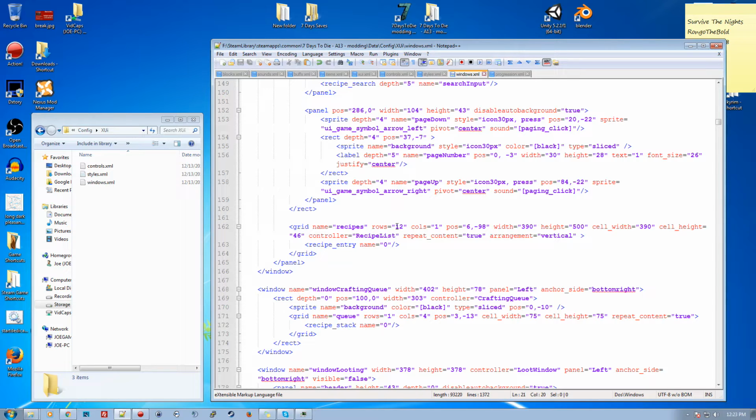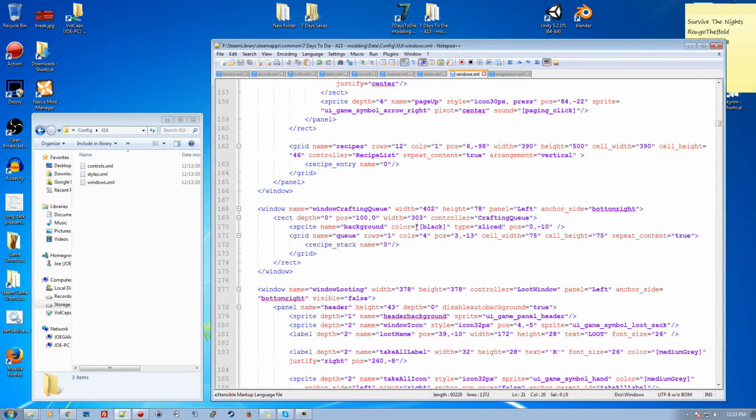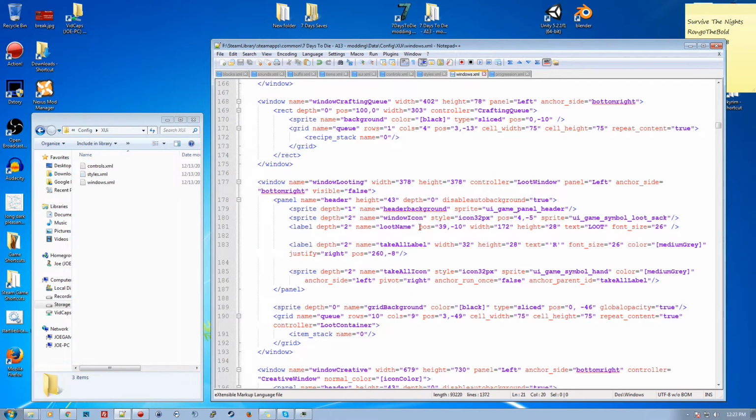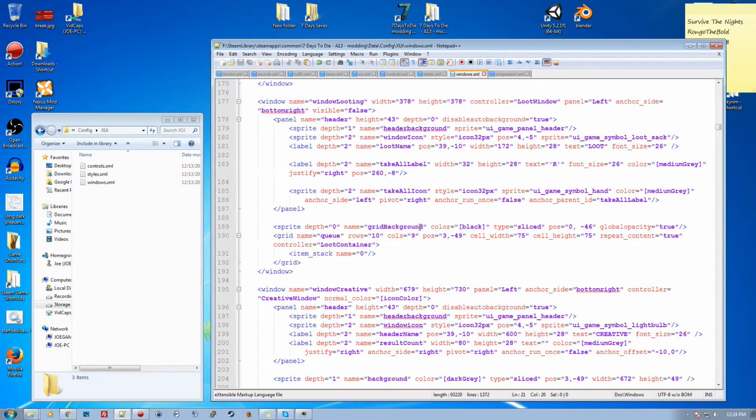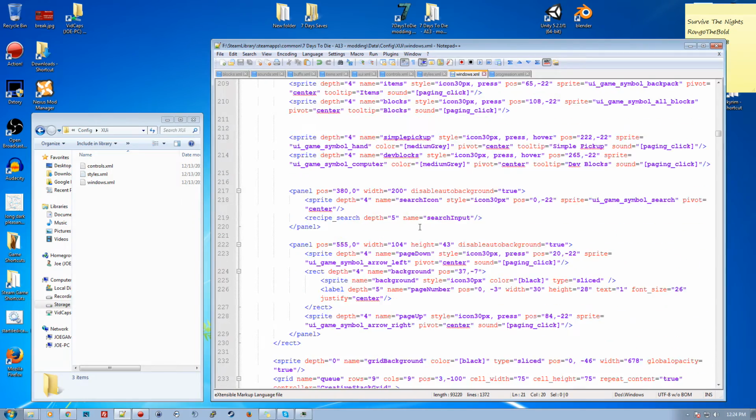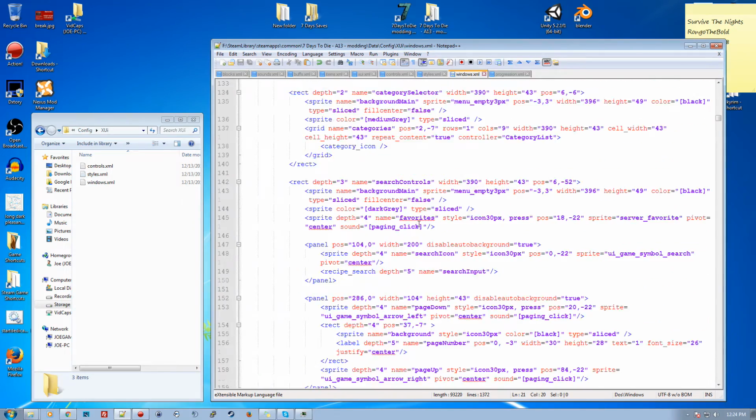You could shorten your recipe list down. You can move things around if you want to. There's going to be a lot, I mean, a lot of moving around that you'll have to play with to see how it all works. But all these windows are accessible to you now.